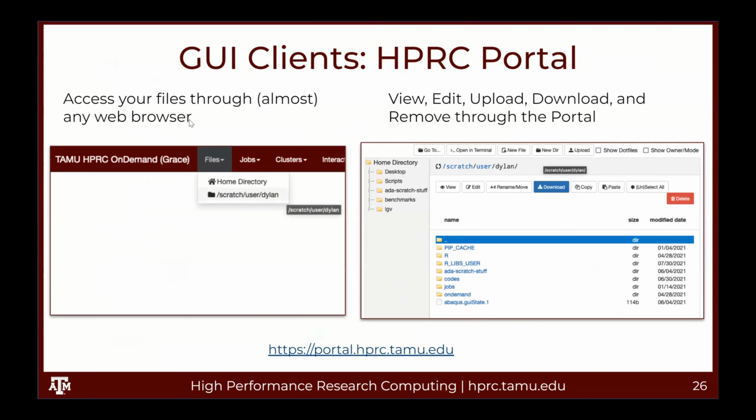If you want to access your files through this, you can simply go to the portal, and inside the portal, there is an option of files. Both home and scratch directory will be available to you through this option. And once you're inside one of the directory, let's say home directory, you can see all of the files that you can access through shell. It's more interactive. You can view the file, edit it, download, copy, rename. It's pretty handy and nice. So you can use this.